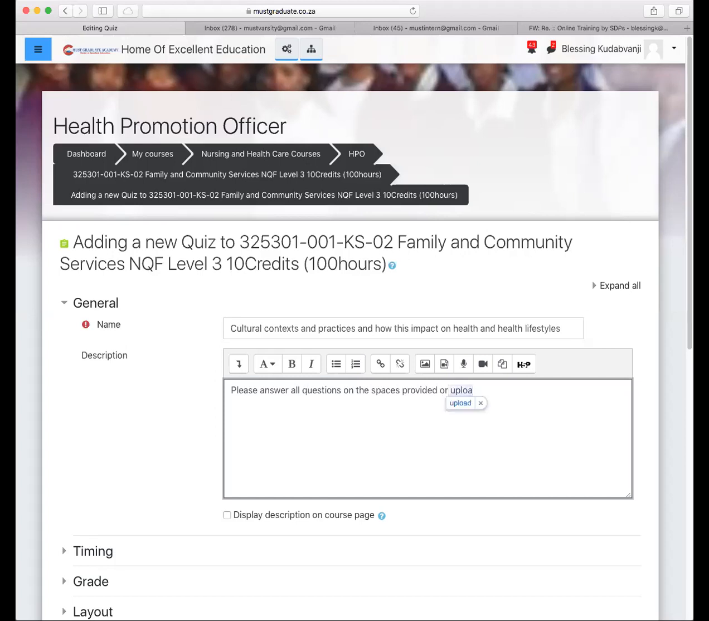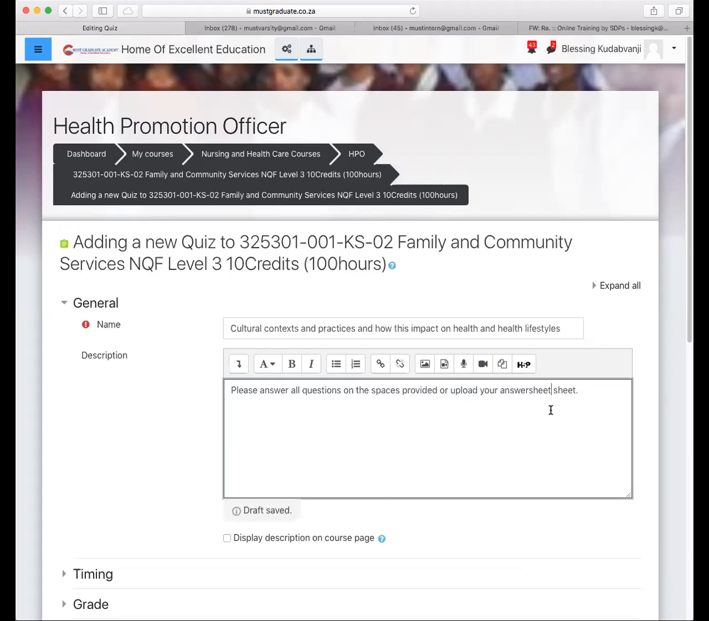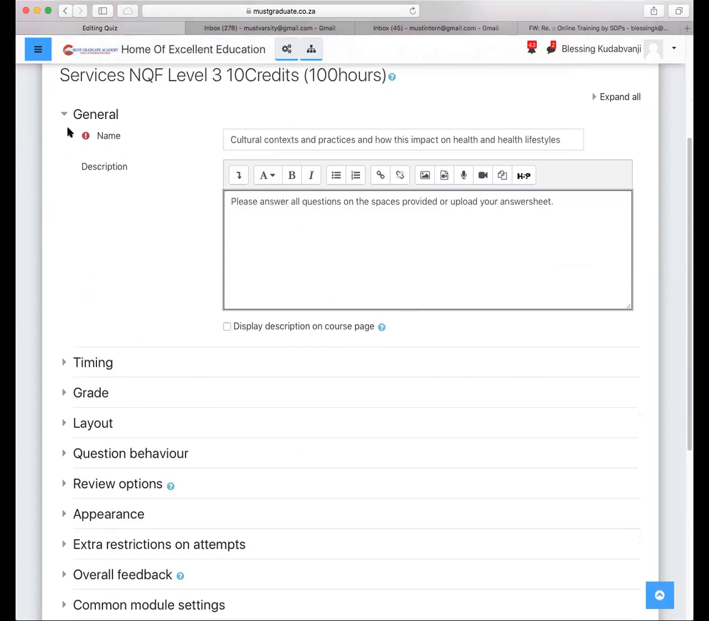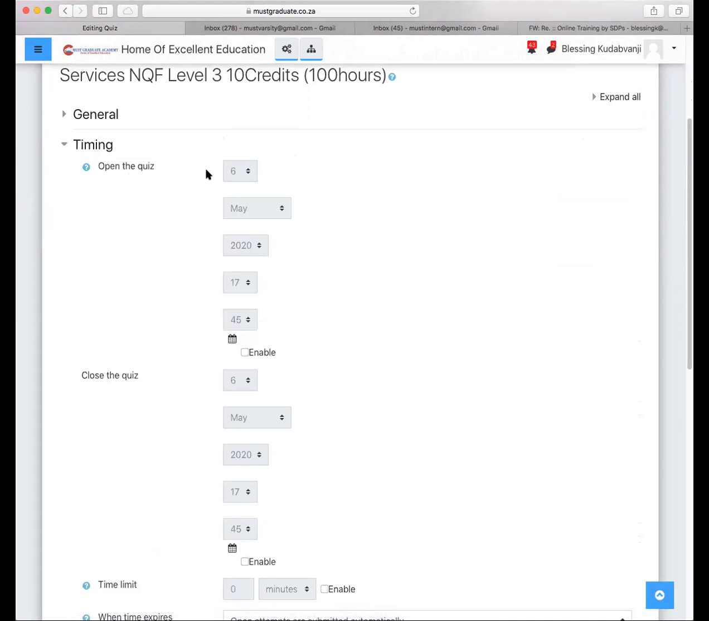Upload your answer sheet. Okay, so I'm actually saying to the learners they can answer on the system directly, or they can upload a Word document or PDF document with their answers. Okay, that's the general. Then we go to timing, open quiz.